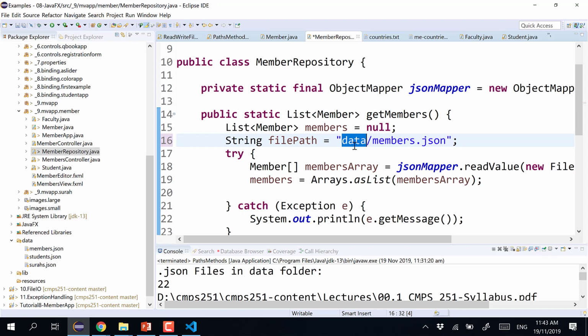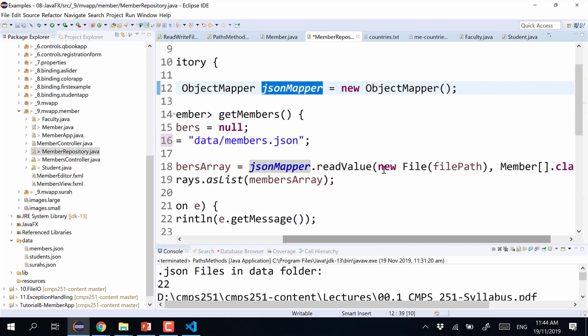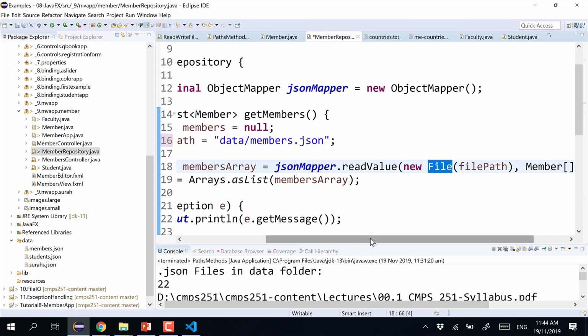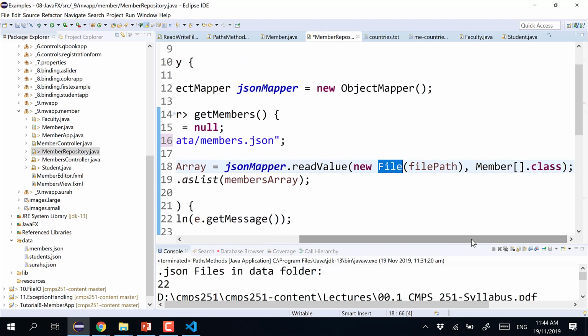In our example, it's a standard way: you create a root folder in your project, one for lib to put the jars that you depend on, and one for data to put the files that you want to read and write. Okay, and then I created an instance of object mapper, and say, please go ahead, read for me this file, members.json, and as you read them, create a member instance for each of them, convert them to a member class.